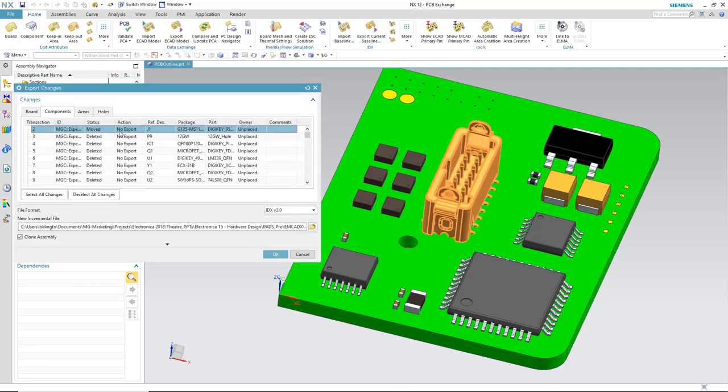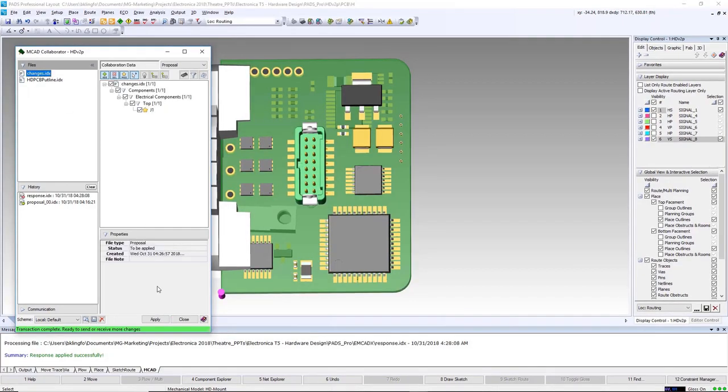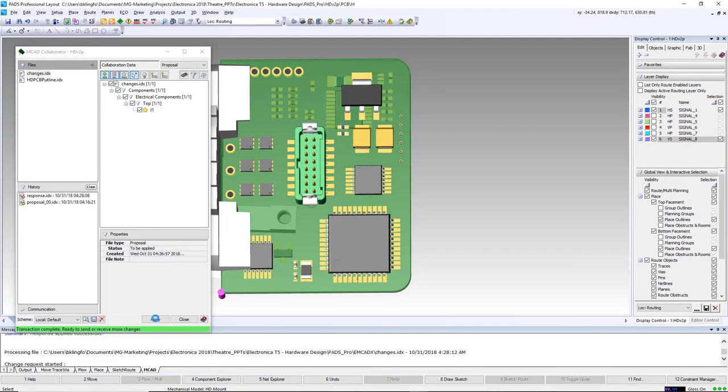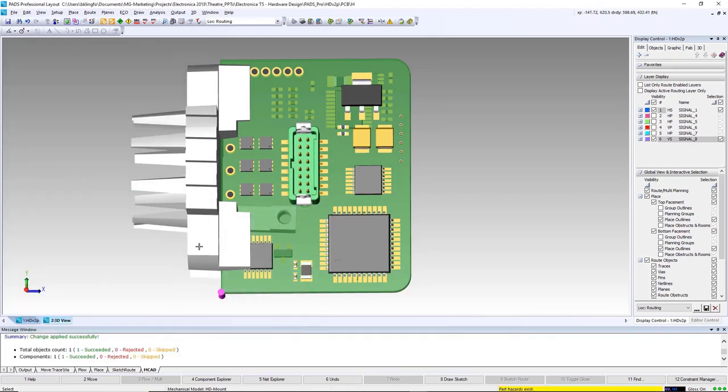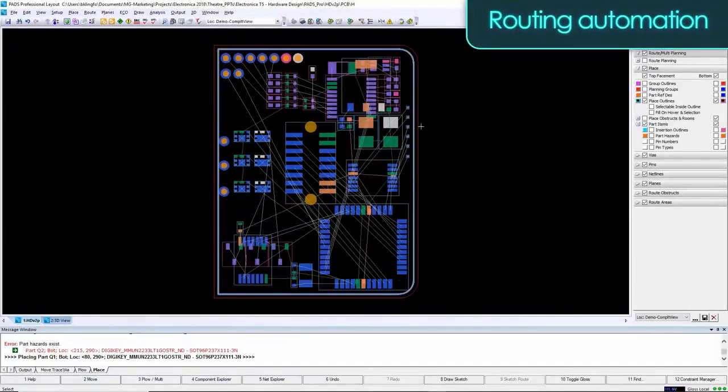While in PADS Professional, I can import that collaboration file and see that that connector has moved to a new location. I can then choose to accept or reject this change based on my knowledge of assembly. We will go ahead and accept this change by typing in a note, sending it back to the mechanical engineer to let them know that this has been accepted. When I hit apply, the connector will now move to its new location. Now that the mechanical engineer and I agree on the placement of components, let's go ahead and move on to the routing phase of the PCB.